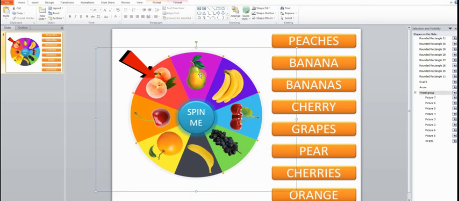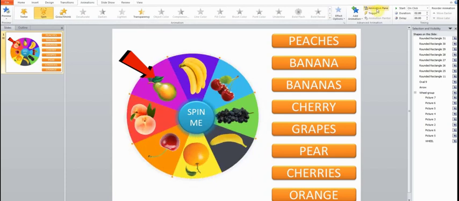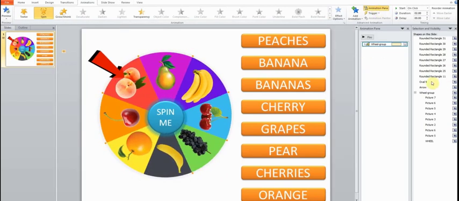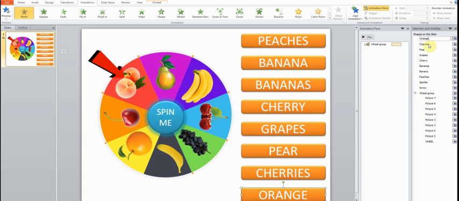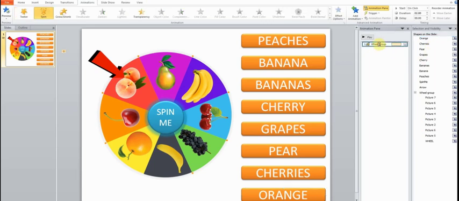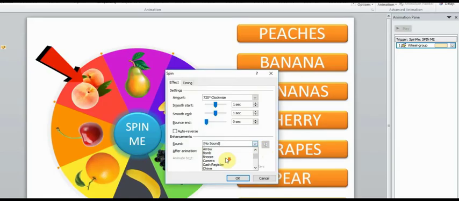Select the wheel image and click on the Animation tab. Choose Spin. Open the animation pane. Set the trigger for the wheel animation on the click of the Spin Me button. Open the drop menu. We want to add more spins, so we set it to 720 degrees. We chose to smooth the start and the end to make everything look seamless.